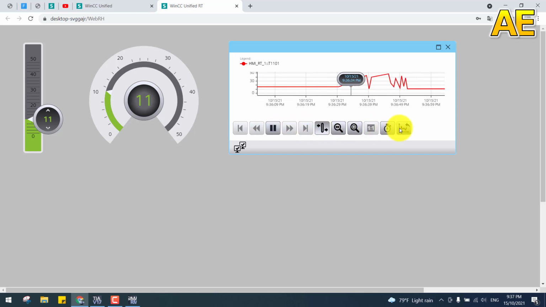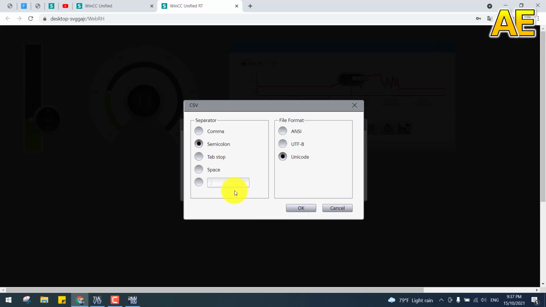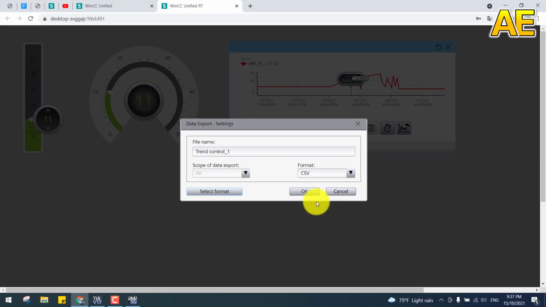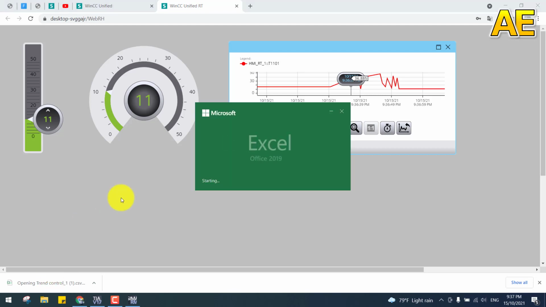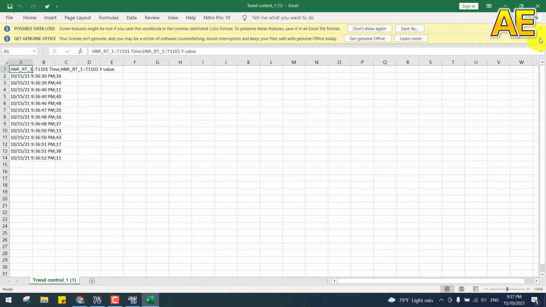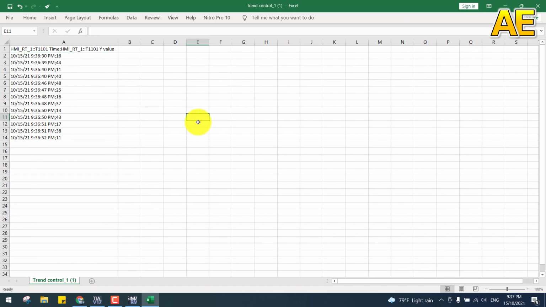Okay, I will test the button export here. Trend control 1. Format here. Select the format. Okay. It will export one Excel file here. We will open it. And this is the data. You can see this is the time, and this is the temperature value.